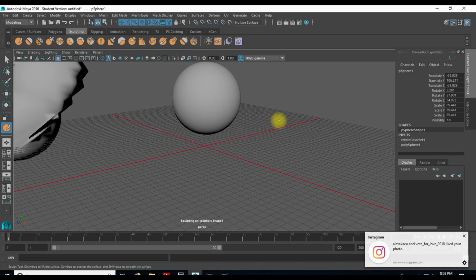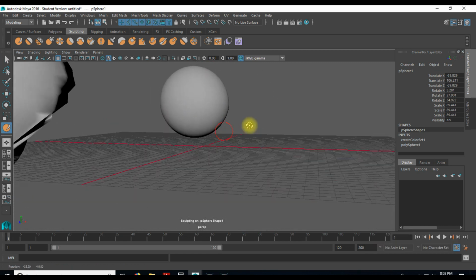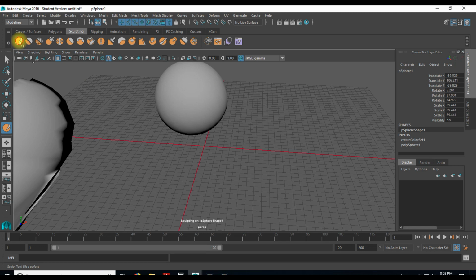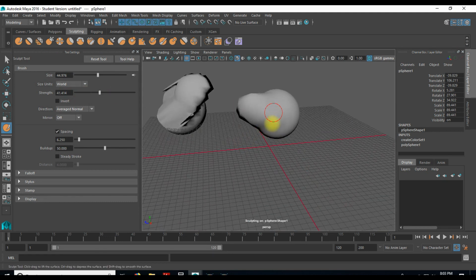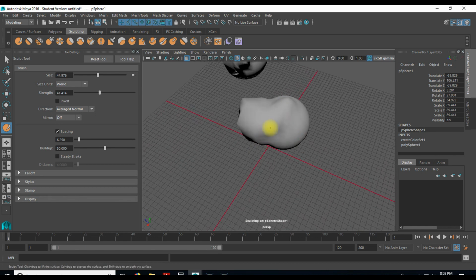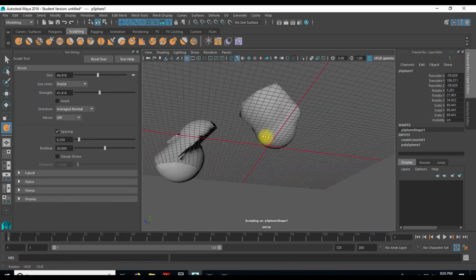oops, let me scale it down. It lets you modify an object that you have selected. I have to select that thing first. I'm not getting much pull on that one. Let's change its size, strength, bring that up. And there we go. So you can see I can sculpt directly on the tool, or on the object.